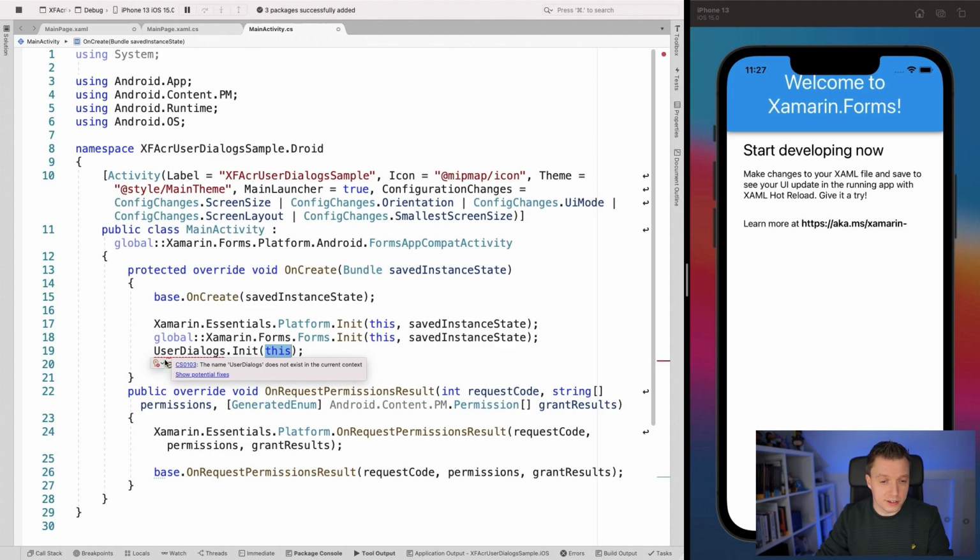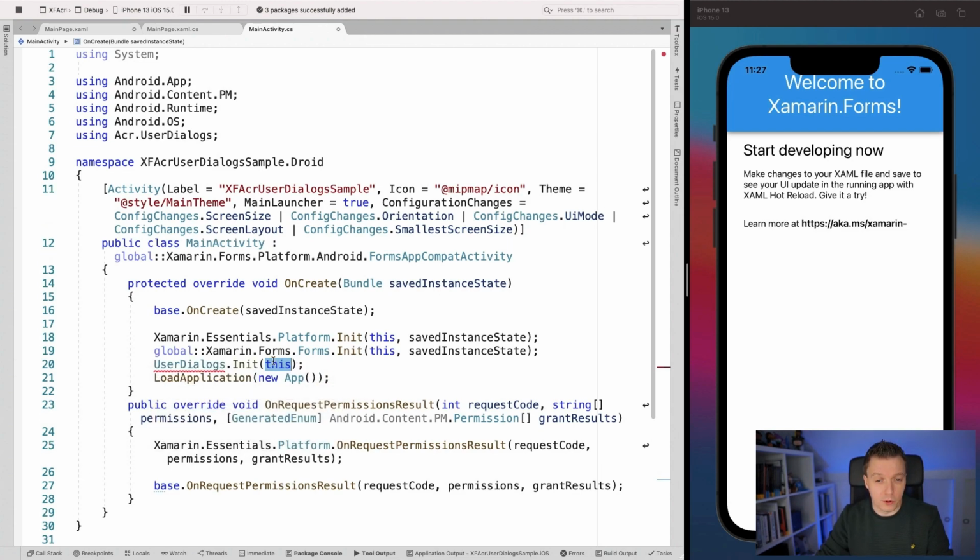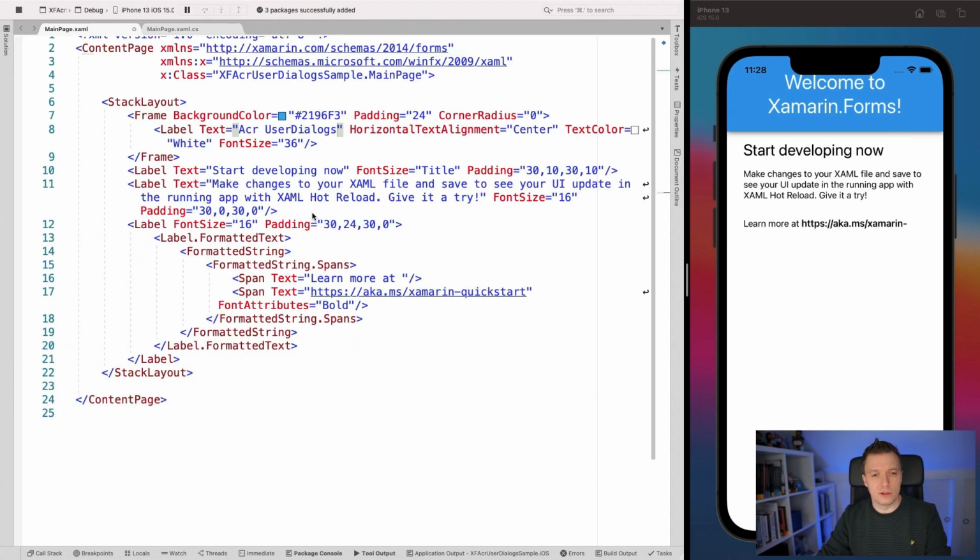Now let IntelliSense help us here with using ACR User Dialogs. Import that, and now this is all okay. So we can save this and close it. We don't need it anymore. No platform specific code. We hate that. So for the UI, I'm not going to do anything super interesting because we can just have a couple of buttons that are going to trigger these things.